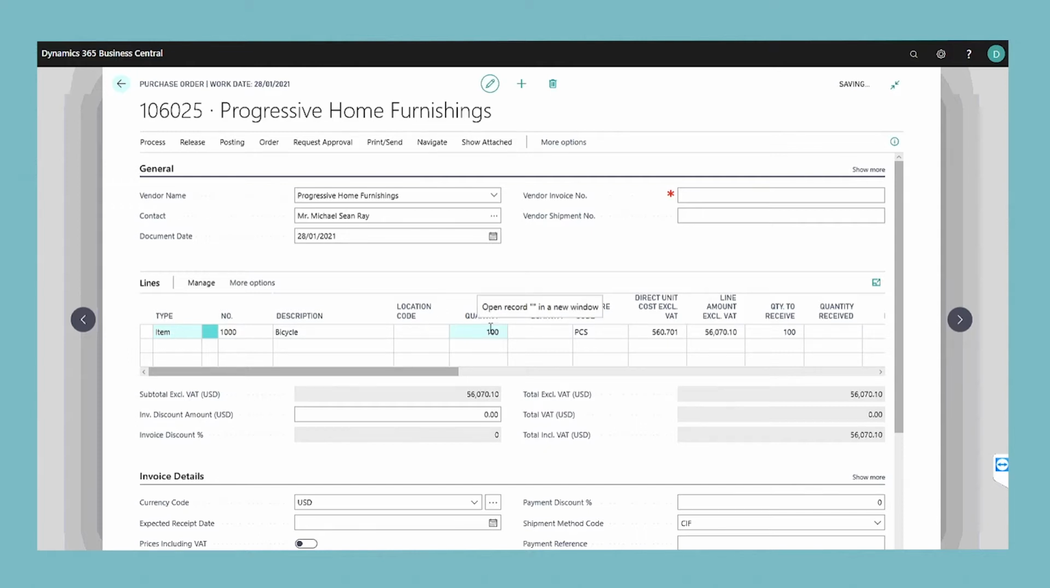The Line Amount field is updated to show the value in the Direct Unit Cost field multiplied by the value in the Quantity field. The price and line amount are shown with or without sales tax, depending on what you selected in the Prices Including Tax field on the vendor card.